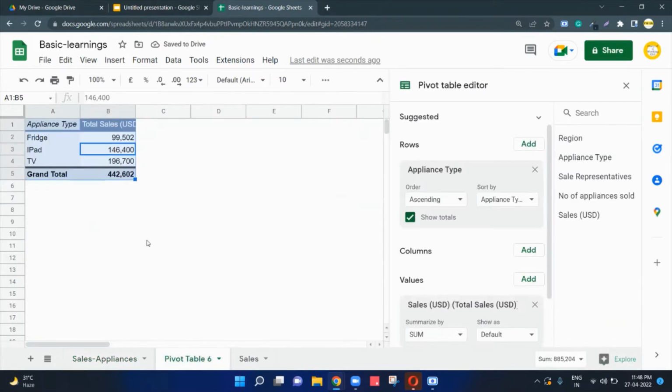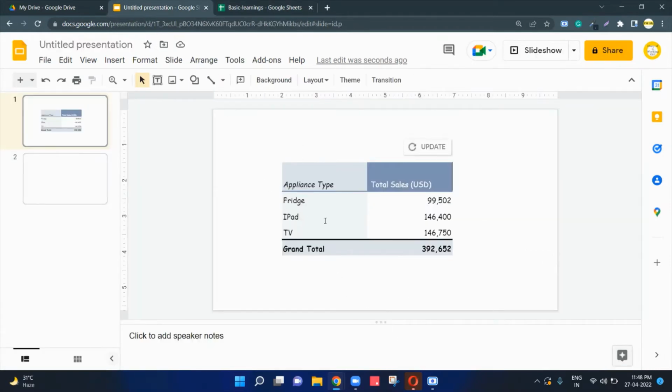Now, if you see the pivot table, the TV sales has increased to 1,96,000. So now if I come to my PPT, you see, the TV sales is still 146. So what I have to do is to click on this update to refresh this number. So if you click on this number next month, the TV sales will be updated.